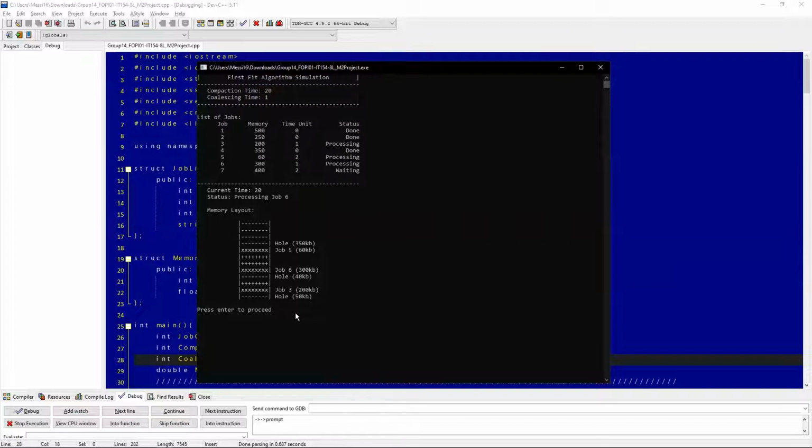Job 6, we're now processing job 6. And currently we are in time 20. So earlier we have set the compaction time to 20. That is why in the next time, we will now compact all the processes or jobs in the memory. So when we hit enter, it will proceed to compacting. So let's hit enter until time 23.